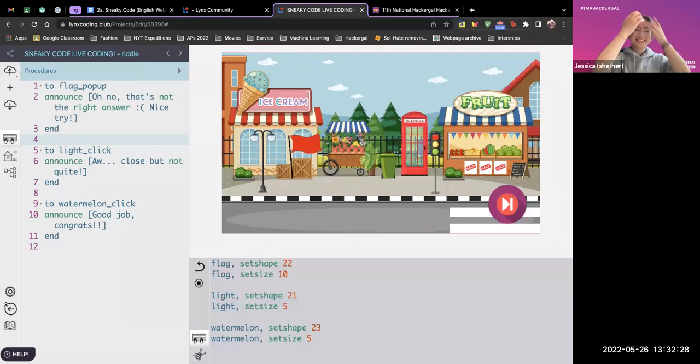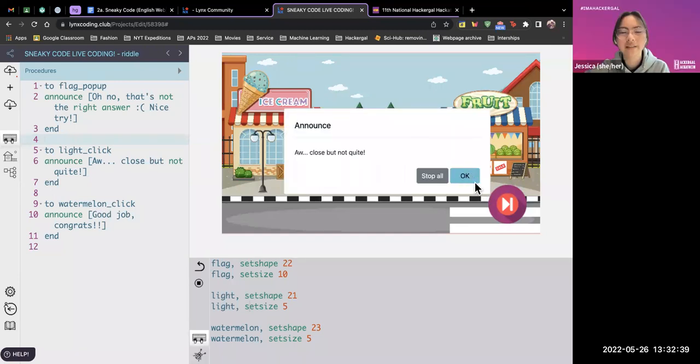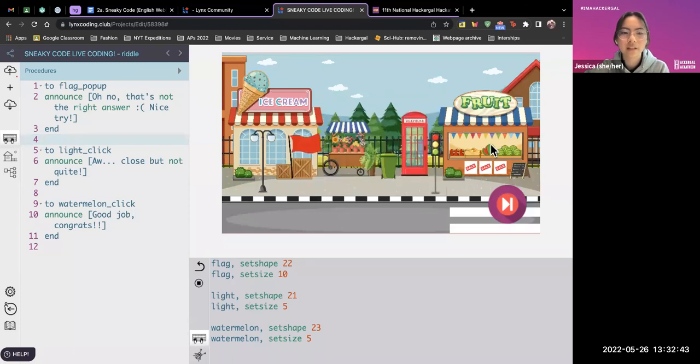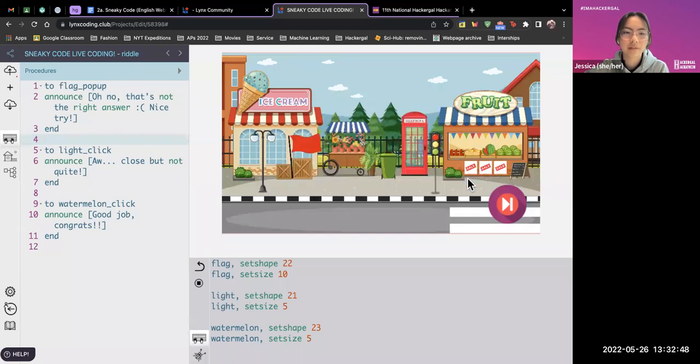Yeah, okay, cool. So we can just quickly test it out just to make sure that everything works. So if I click on the flag, that pops up. If I click on the light, this also pops up. And then click this, and then this pops up. All right, cool.